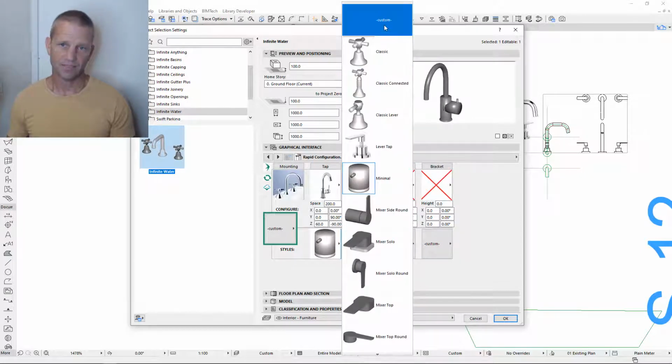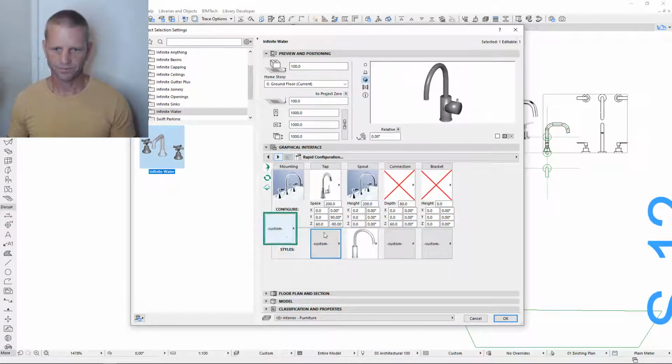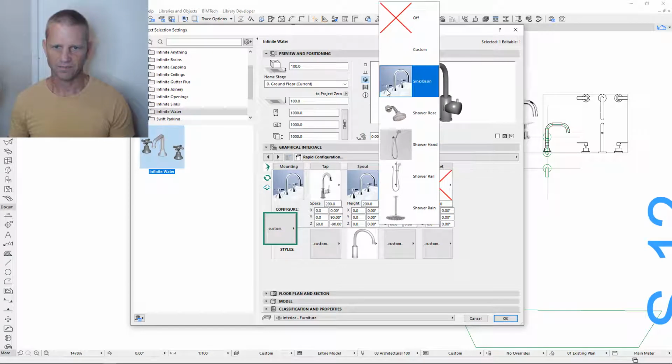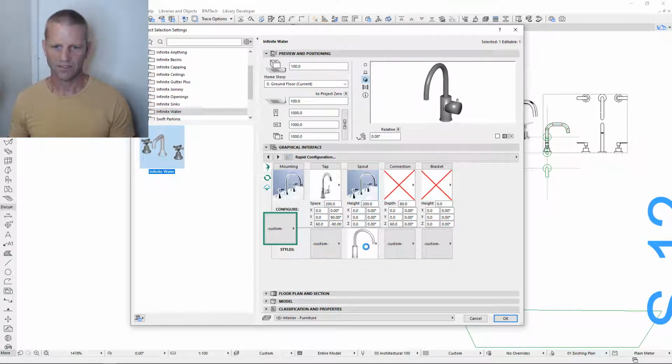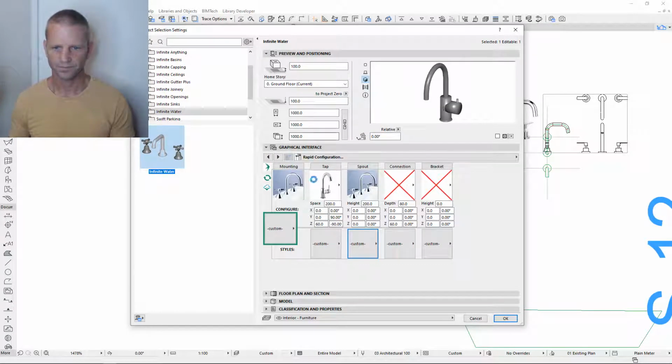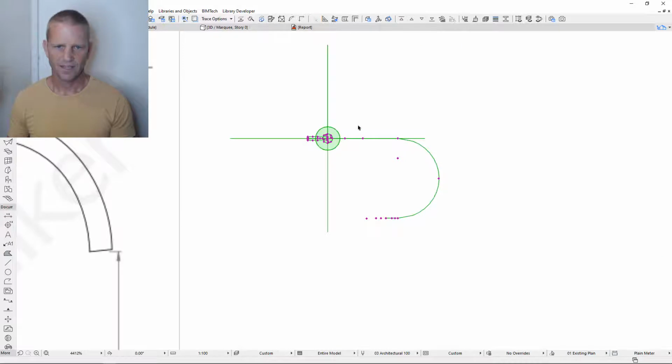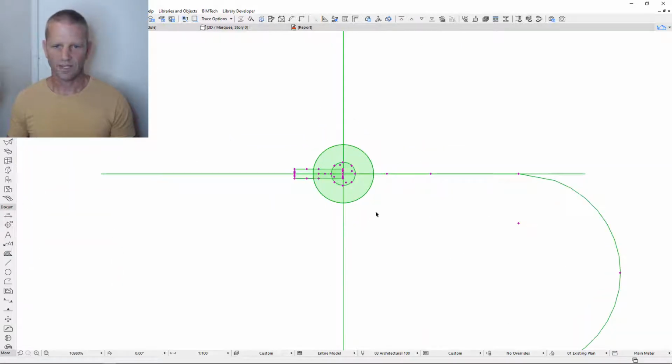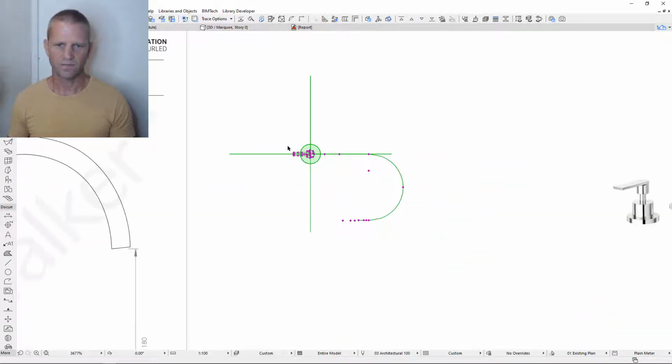And then we need to set that to custom because we will make changes to it. Spout, it's the correct spout mounting type, as in bench mounted. So sink and basin spout type. But the style, we also need to customize it. It is basically what we want, but it's not exact. So we set that to custom. Okay, connections and brackets we can leave off. Click OK.